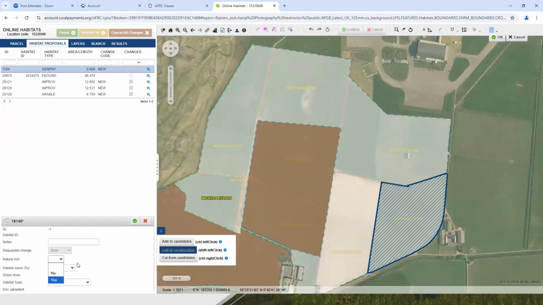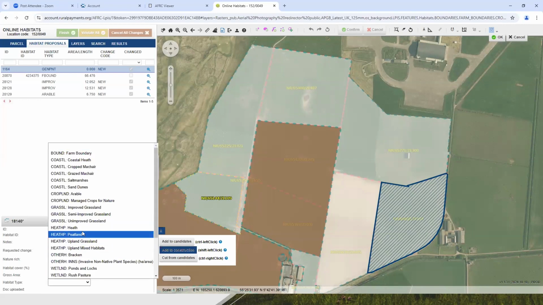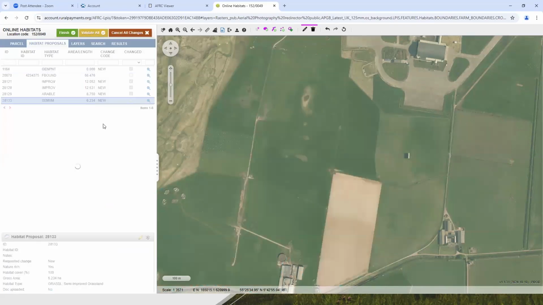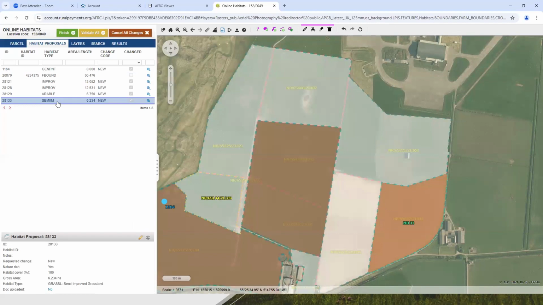And this is a bit of a mad scenario, but I'm going to say that this particular habitat is peatland. In fact, let's not choose peatland. Let's say that it's semi-improved grassland, and let's actually say that it is nature rich. Okay, so you can see the semi-rich habitat that we've just added there.